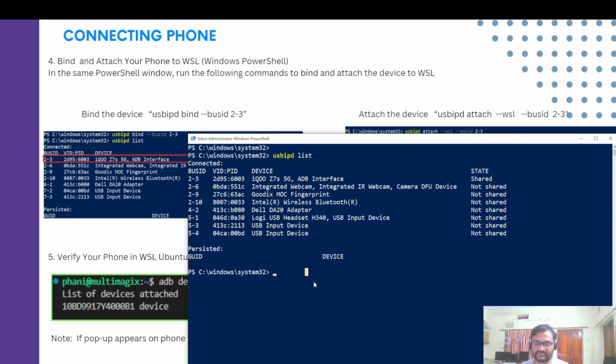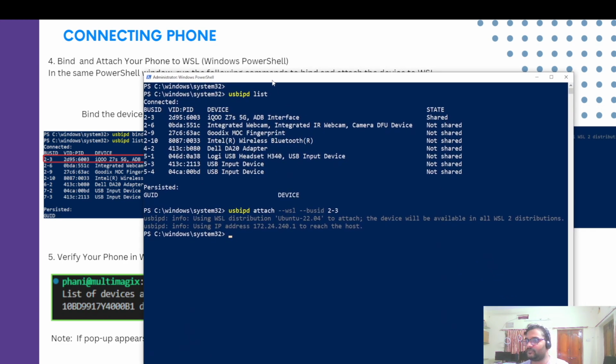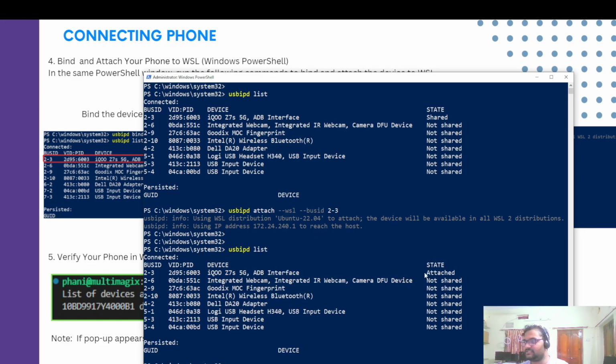For that you need to use this command: usbipd attach --wsl --busid 2-3. Now we can see, using WSL list Ubuntu to attach, the devices will be available in all WSL using IP address. So now you have transferred the ownership of your mobile phone from Windows to the subsystem Linux. Now if you do usbipd list, it is in the attached state. It means in Ubuntu you can now use it.